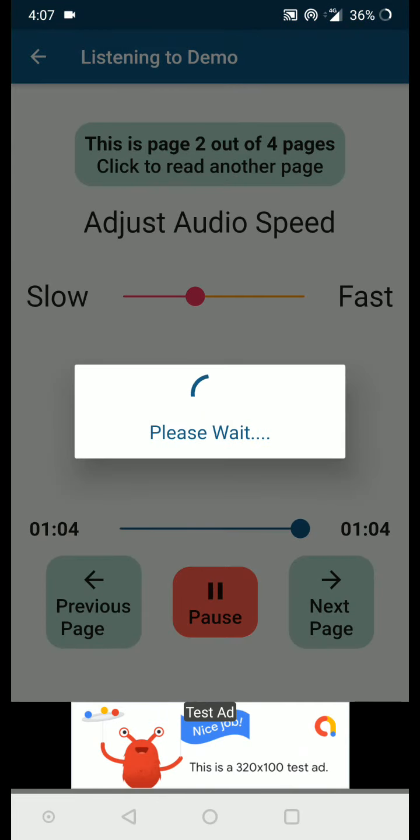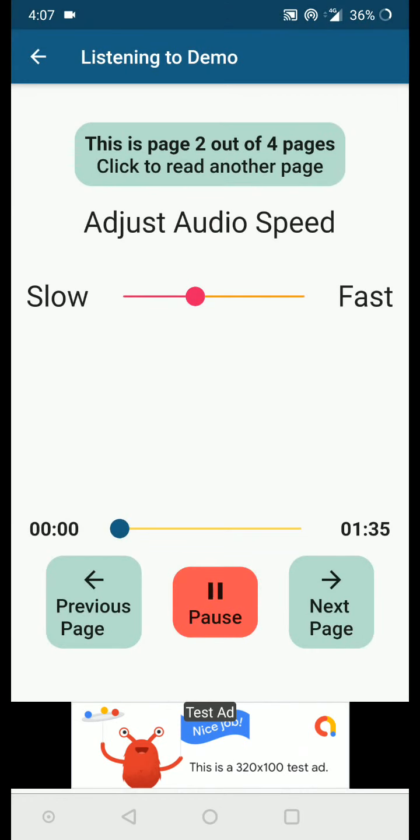So once this page is over, it will automatically load the next page and start reading.